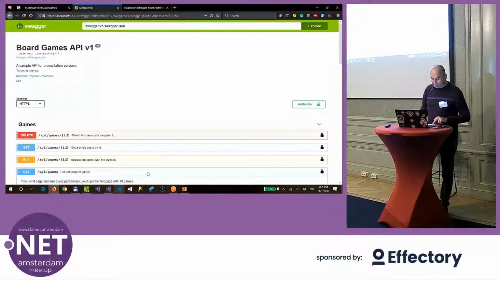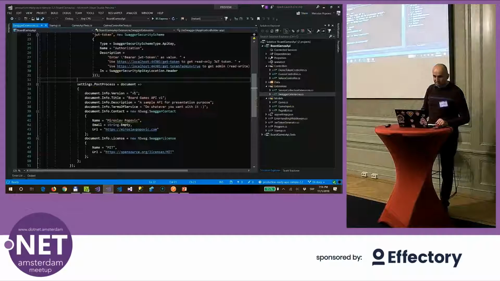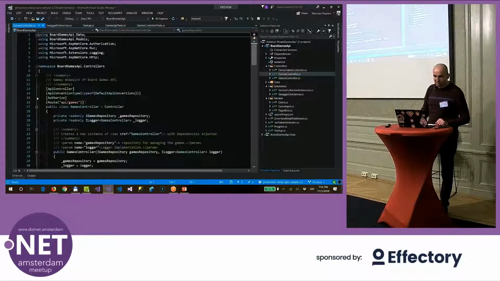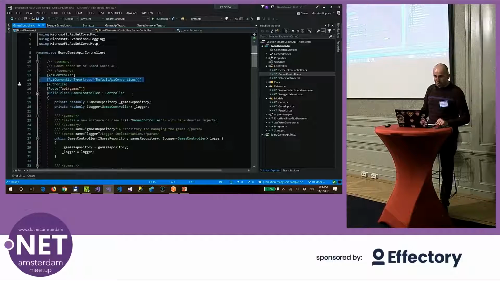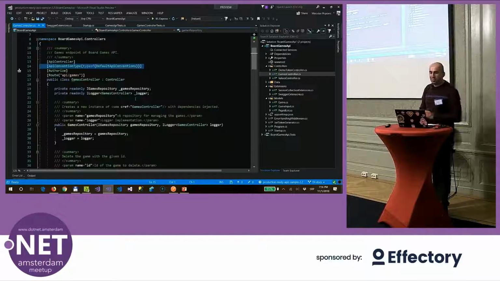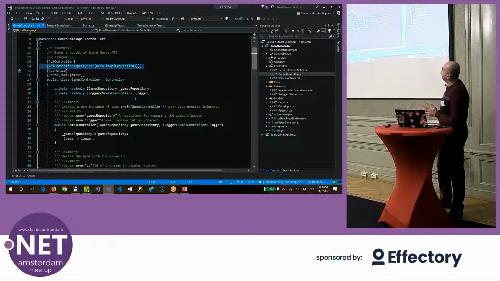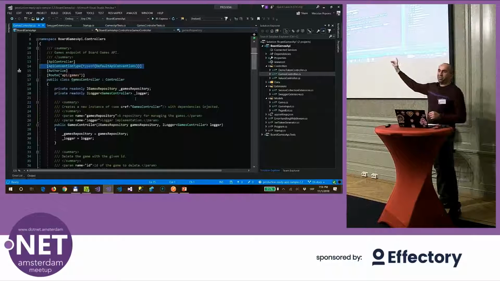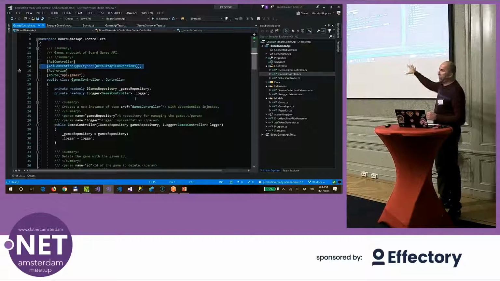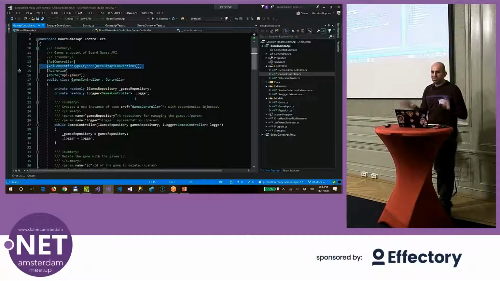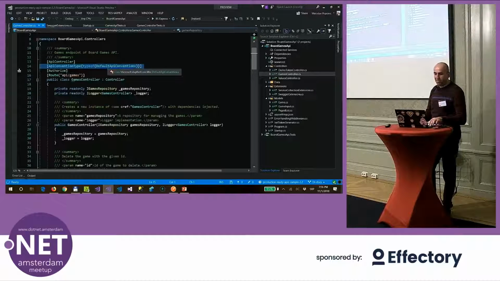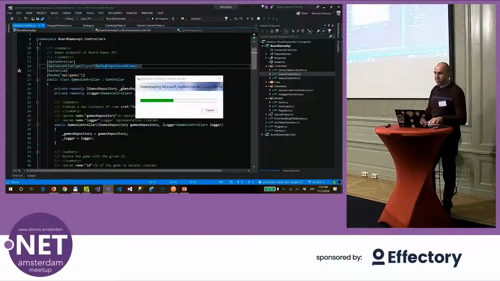Okay, so that would be it. Yeah, I also mentioned API conventions. So when I get back to the games controller, we have this API convention type, default API conventions. Default API conventions is a type that exists in ASP.NET Core 2.2. That's something that you have out of the box, and you can see how it looks using ReSharper, of course.